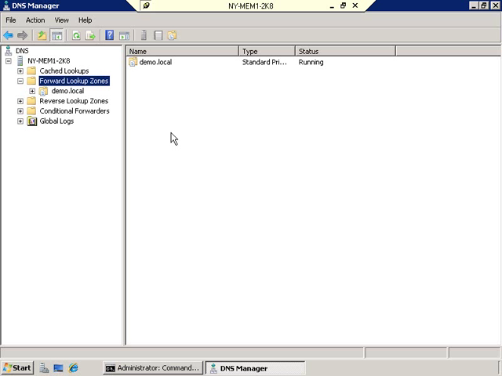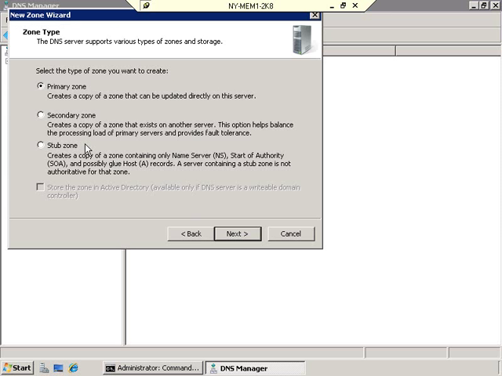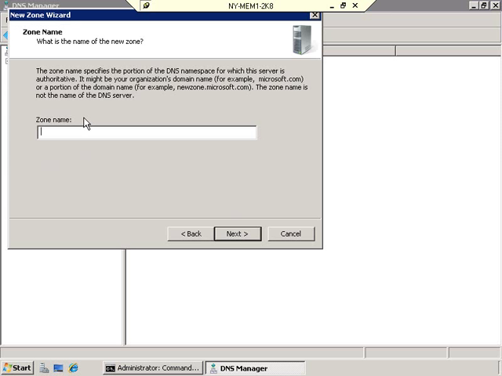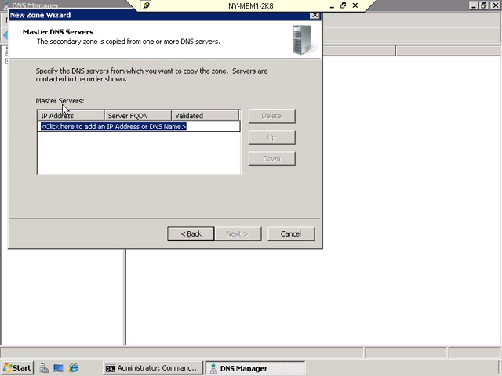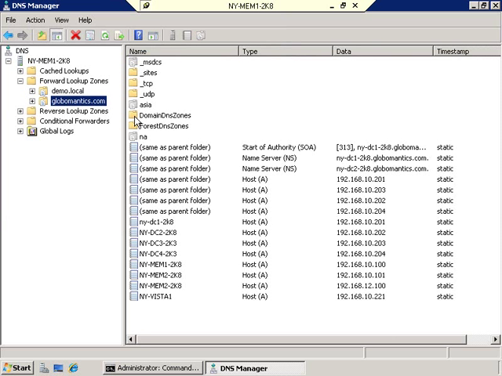To save time, I just went ahead and deleted the zone, and let's go ahead and create it now that zone transfers are allowed. So I'm going to click on Next, Secondary Zone, globalmantics.com, put in the IP address of New York DC1, and finish. Oop. And this time you will notice it loaded just fine. Okay, so now I am a secondary zone DNS server for the globalmantics.com zone, and I have all the records just like we do over on New York DC1.